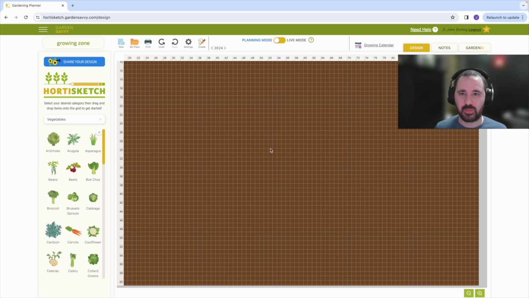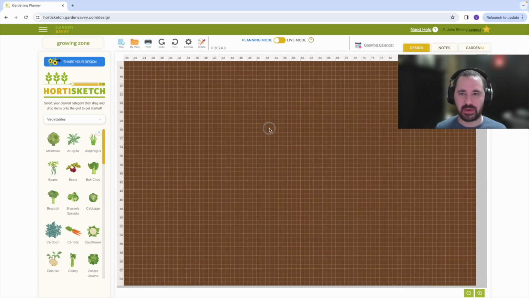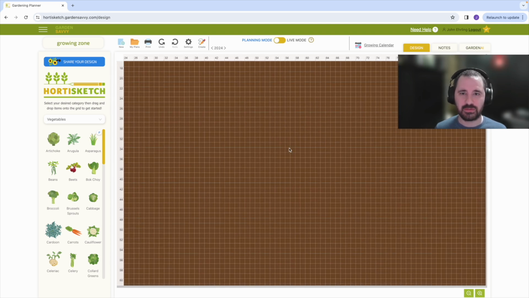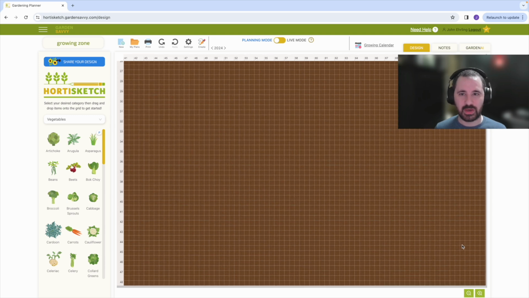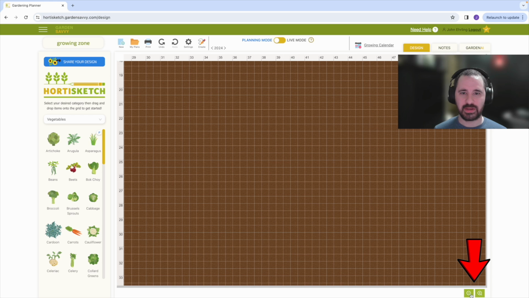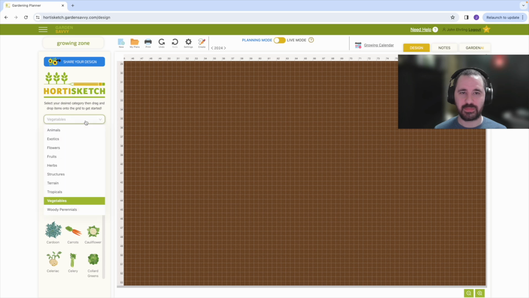In this video, we are covering basic navigation in garden planning. After creating a plan in Hortisketch, click and drag on the screen to navigate around the canvas. To zoom in and out, use the scroll wheel on your mouse. If you're on a laptop without a mouse, utilize the plus and minus magnifier icons on the bottom right to zoom. To start planning your garden, locate the icon drop-down menu.